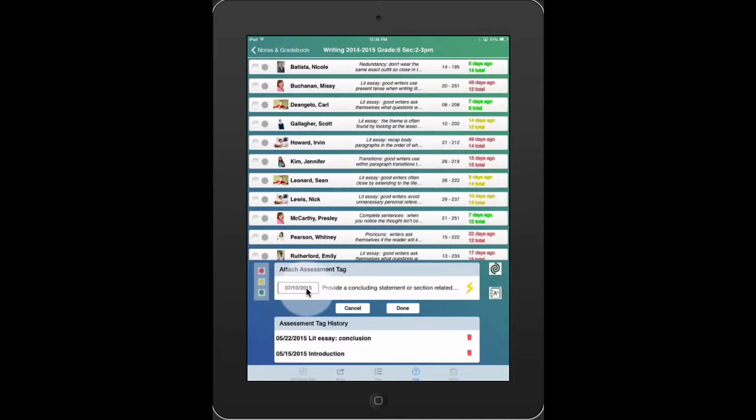I can change the date if need be, say if I'm taking a look at something from a few days ago. And by whatever means you're assessing this standard, you can assign traffic light colors accordingly. I can use the traffic light circles associated with each student. If you tap it once, this student right here turns red, twice yellow, 3 times green, and 4 times back to the default gray.